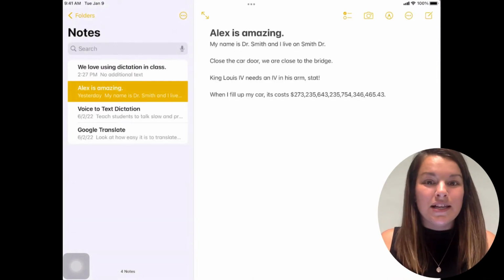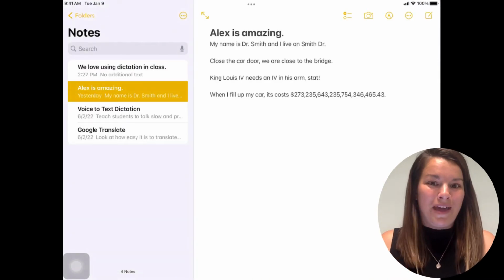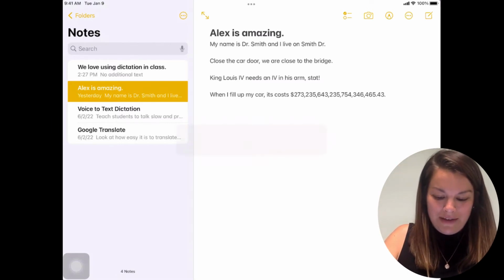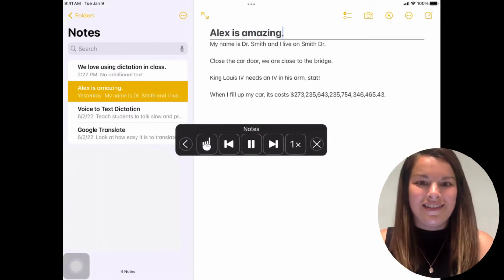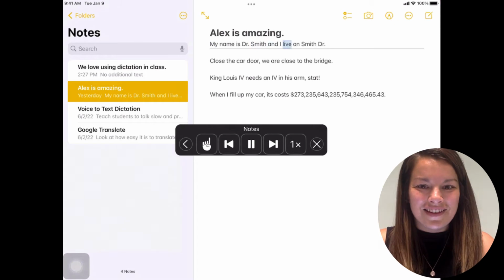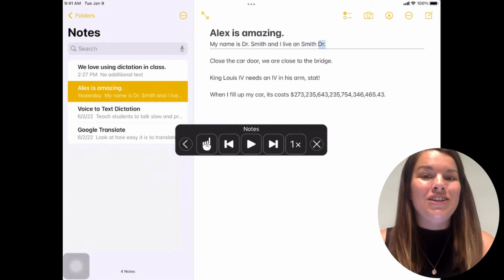And I'm going to use Speak Screen to read this full page. Again, two finger pull down. Alex is amazing. My name is Dr. Smith and I live on Smith Drive. Notice he knew the difference between Dr. Smith and Smith Drive.